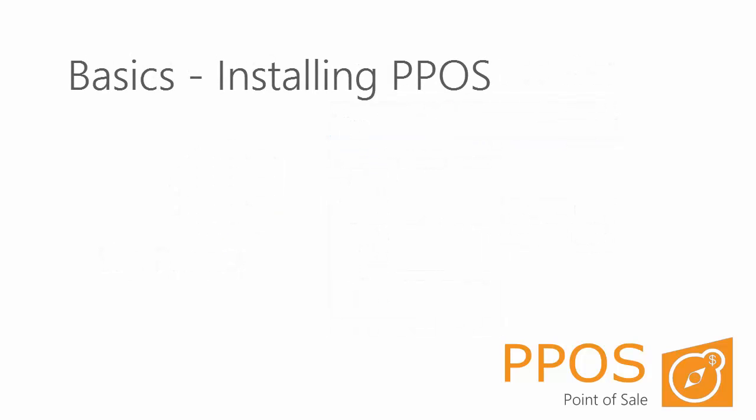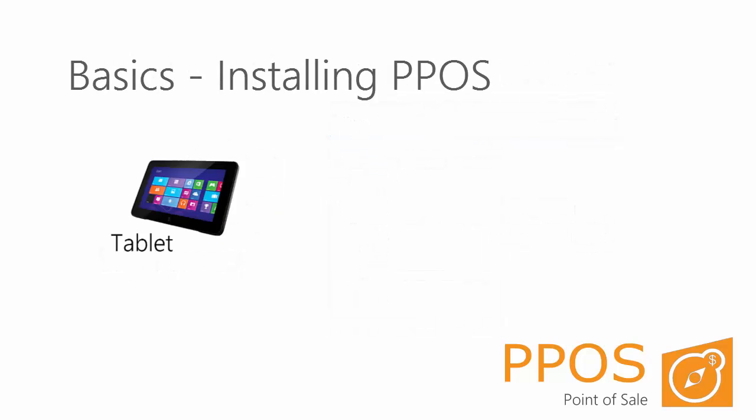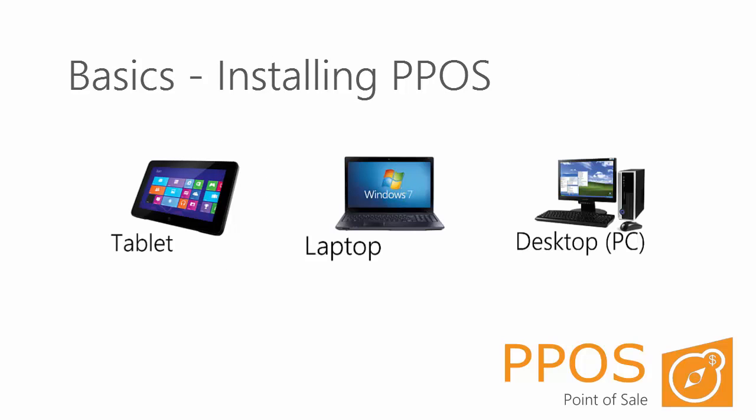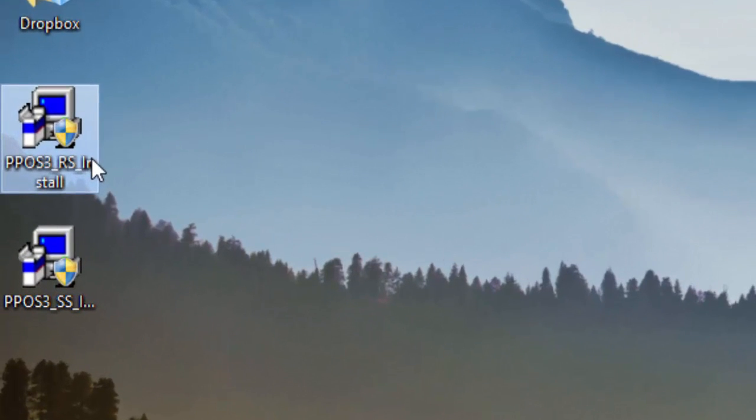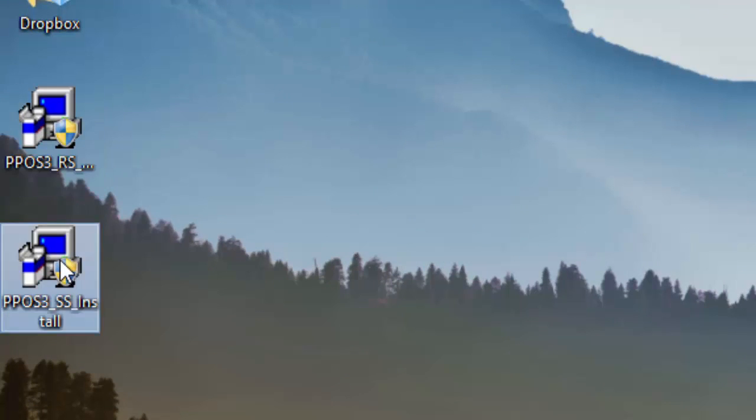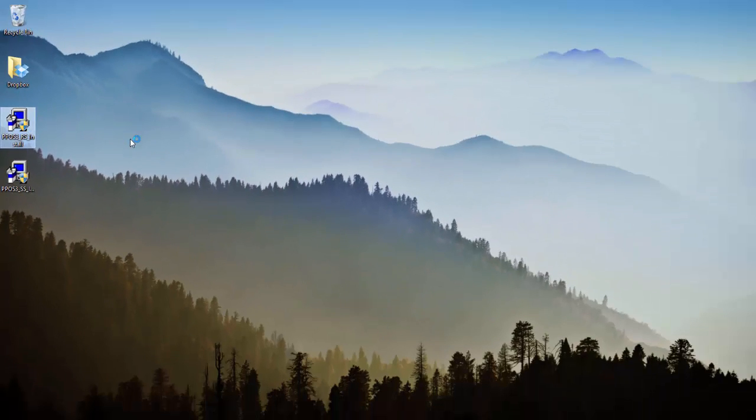First, I'm going to show you how to install PPOS on a single device. So to get started, locate your PPOS installation file. It will be either PPOS 3 RS install for the retail solution or PPOS 3 SS install for the server solution. Double-click on the installation file to open it.